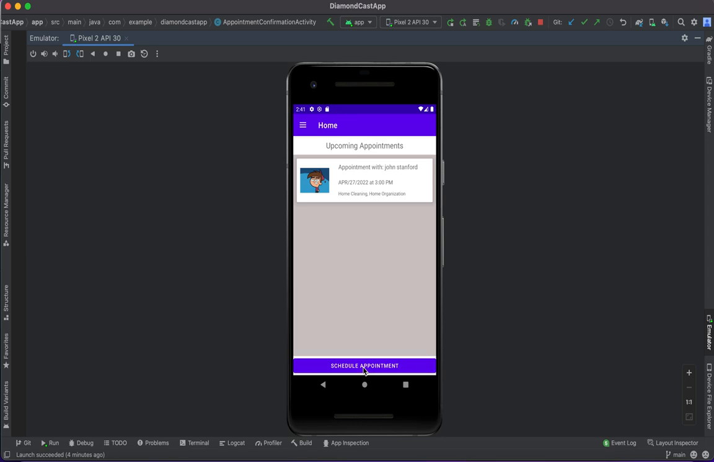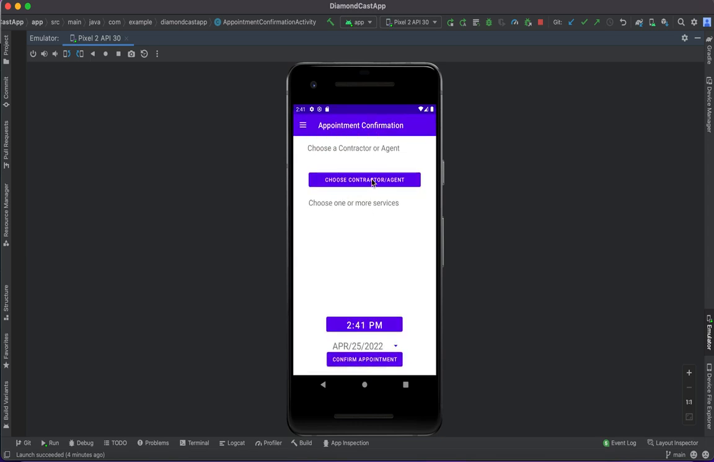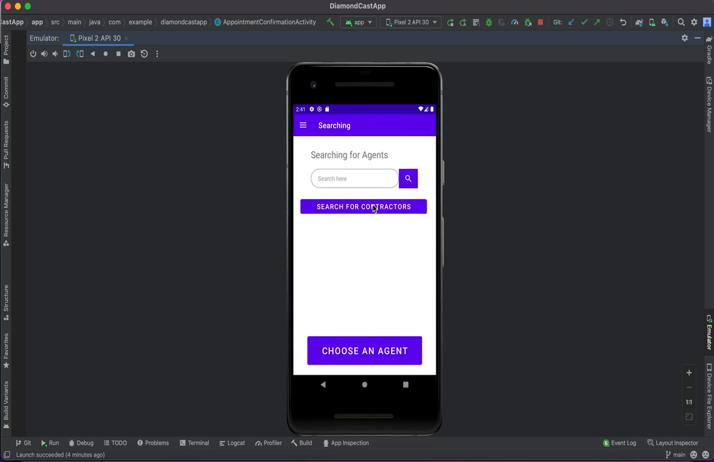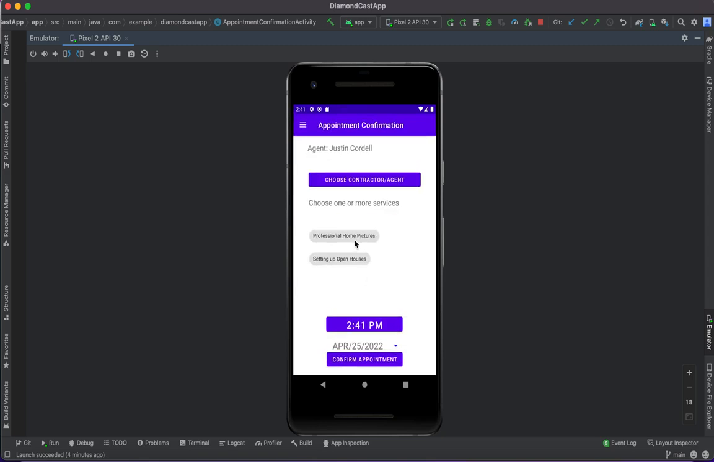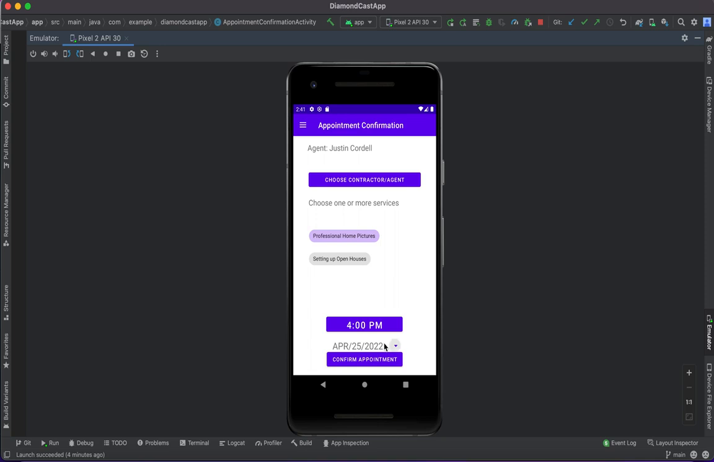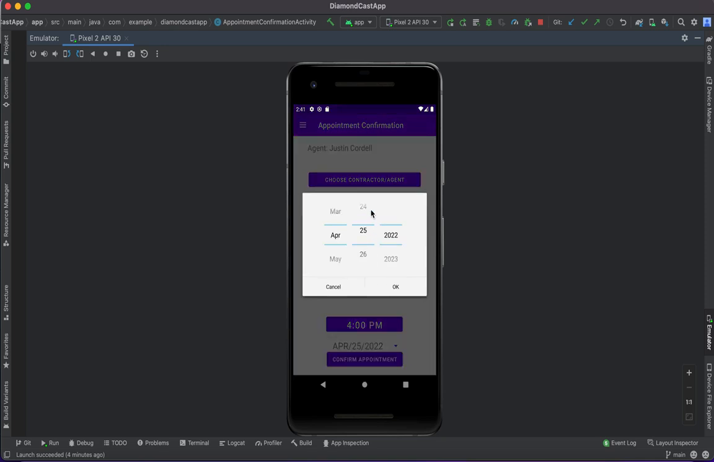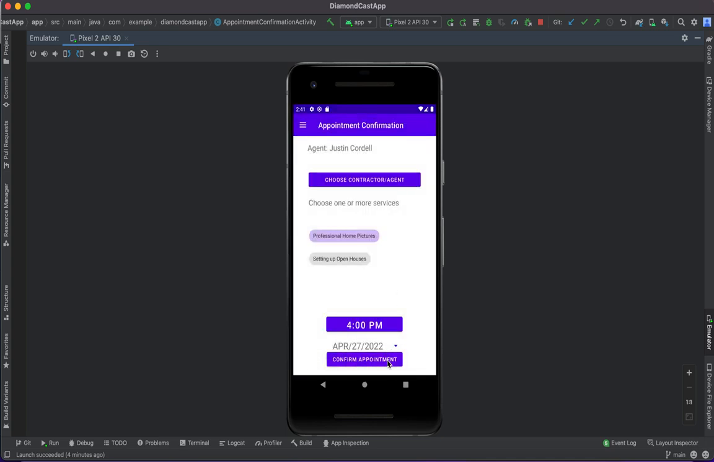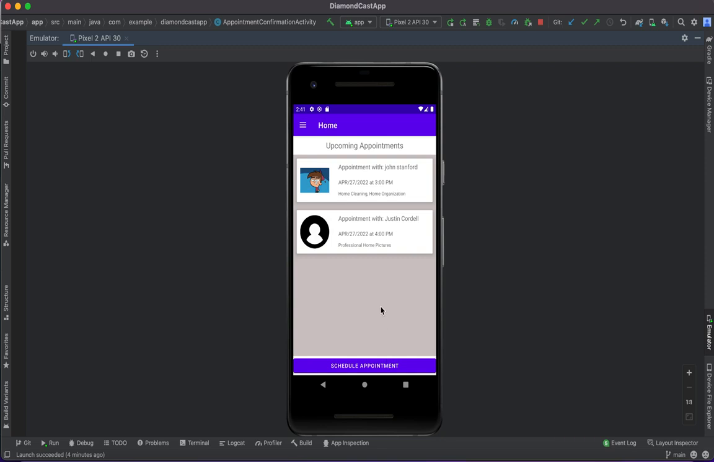And let's schedule an appointment with an agent now. So there's pretty much the same flow here, except now we're going to search for agents. And from there, we're going to schedule with Justin. We're going to ask him to do some professional home pictures at, we'll say, 4 p.m. on April 27th. Confirm that appointment. And once again, it pops up here on our home screen.